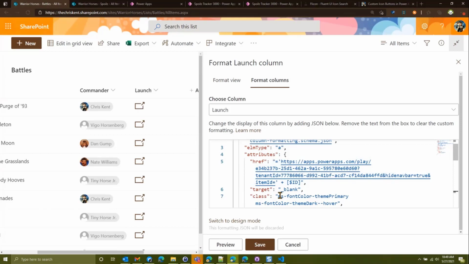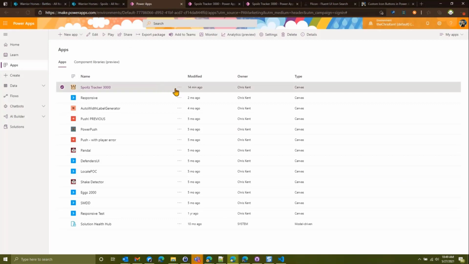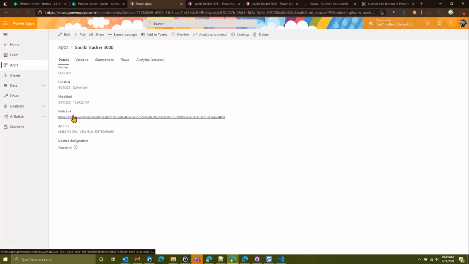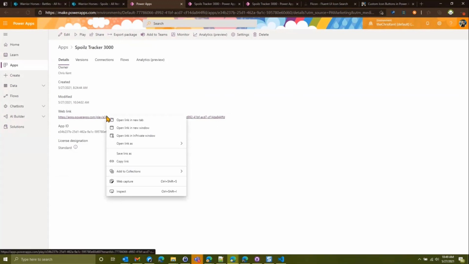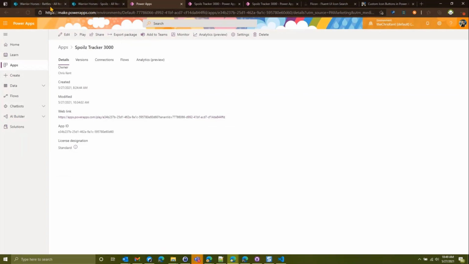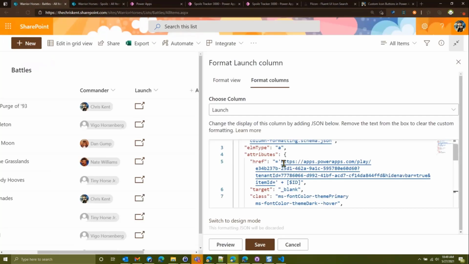And then it's got this link here. Now, the first thing I need to do is make sure it's pointed to my Power App. So if I go back to Power Apps, pick the Power App I want to link to, go to Details, I get this beautiful web link here. If I right-click on that and say Copy Link, I'm just going to head back to that format, and everywhere that's in these first set of quotes, all the way up to the ampersand before hide nav bar, I'm just going to paste that in.